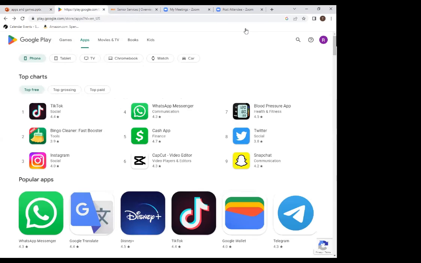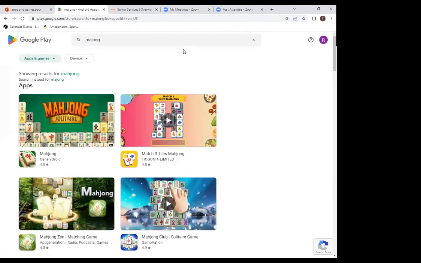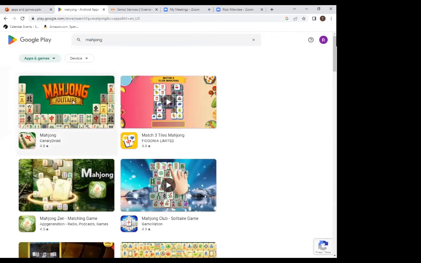Let's go. So we're on the Google Play Store and I'm just, oh, sorry, I spelled it wrong. There is applications for Mahjong. You can see here, these are all the different types of games for that. Okay. So I will click on, you have an iPad, right?